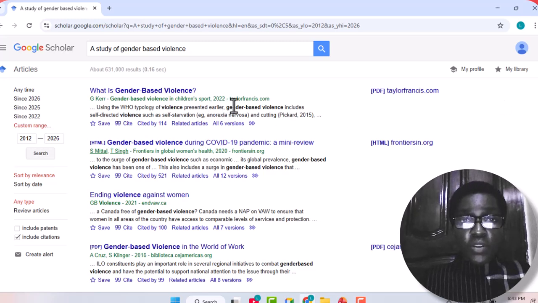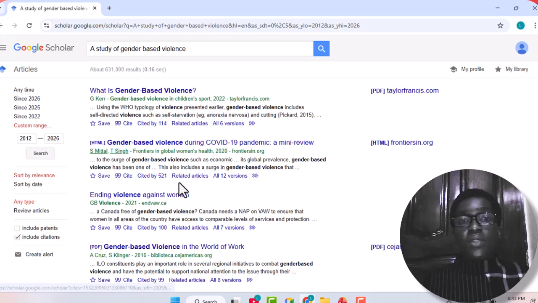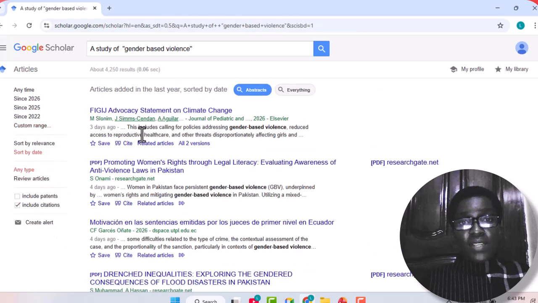You can see that this one was published in 2022, this one was published in 2020, this one in 2021. You can even sort them the way you want. If you want them sorted by relevance, you just have to click on that. If you want them sorted by date, you click here, sort by date, and you can see that it's changing. It's starting with 2026, but the other one you were seeing was not starting with 2026.